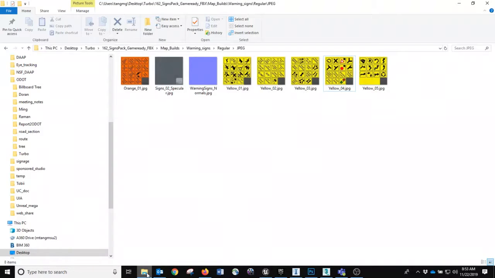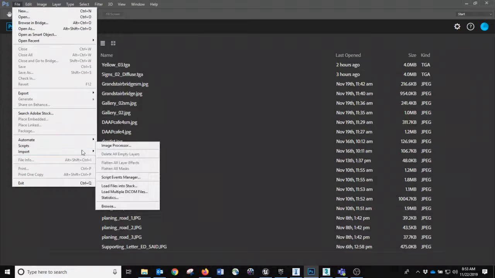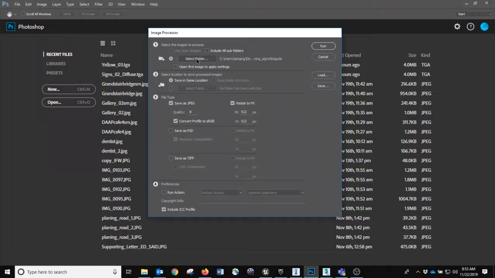So once you have the TGA files, usually I will do this. I will go to Photoshop, Script, and then I will do the image processor, and I will select the folder which has all of these TGA files, and I will resize them to 512, which is a low resolution. It's good enough for the signage. I will save them as JPEG files. So this is what I usually do, just convert all the TGA to JPEG, and then you can click run. It's going through everything.